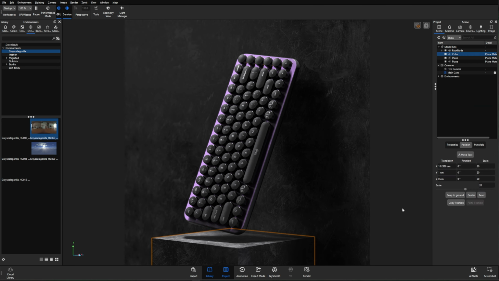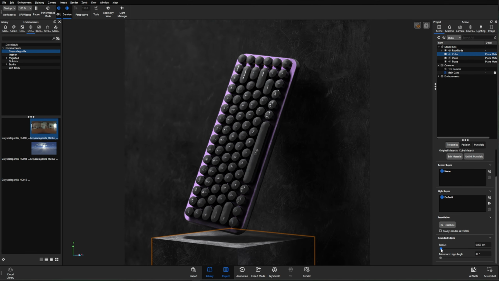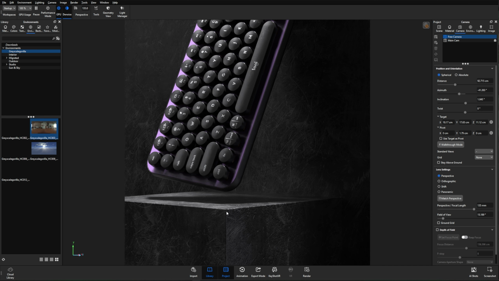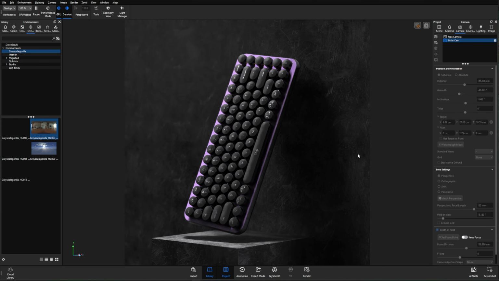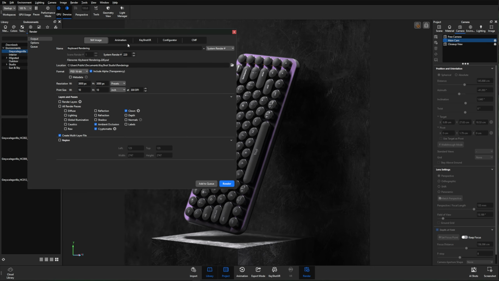One last detail, the cube edges are too sharp. In real life, nothing is perfectly sharp. So I will add a small bevel radius to soften them. Everything looks good, so we are ready for the final render.